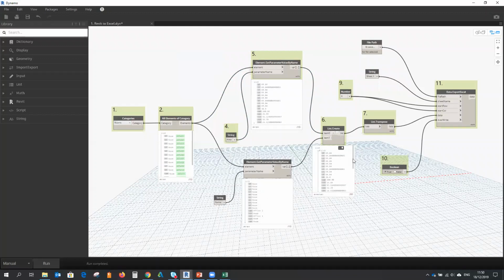Brought in all that information. So if I look at my get parameter value by name, it's pulled in 15 floor areas, 15 room names. So in this particular list, I've asked it to pull together those two lists of information. So I've got 30 items, which is obviously 15 plus 15. So I can see in the first list, I've got my floor areas. In my second list, I've got my room names. And I want to pull that information into one piece of information.